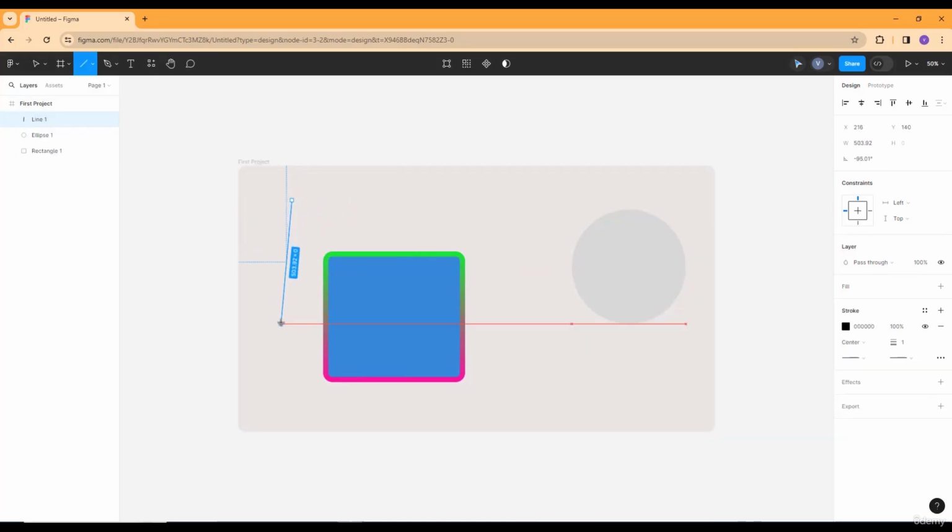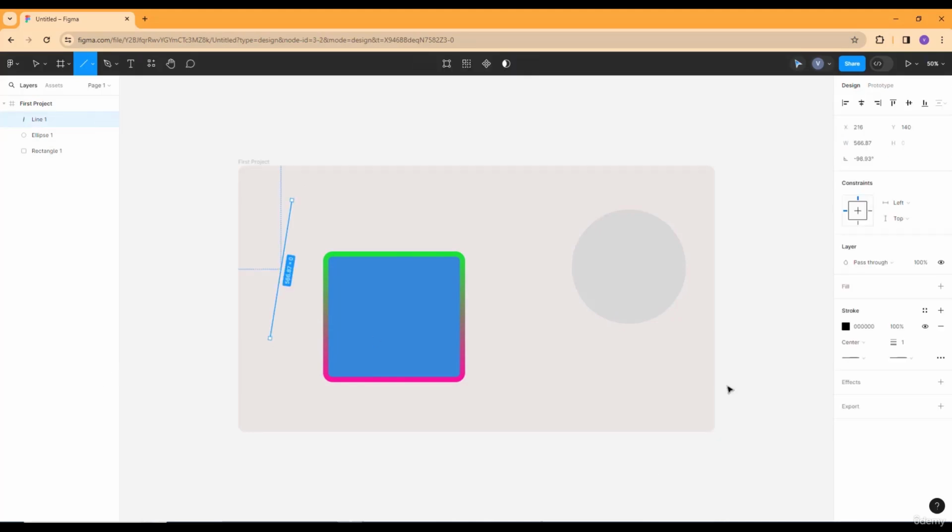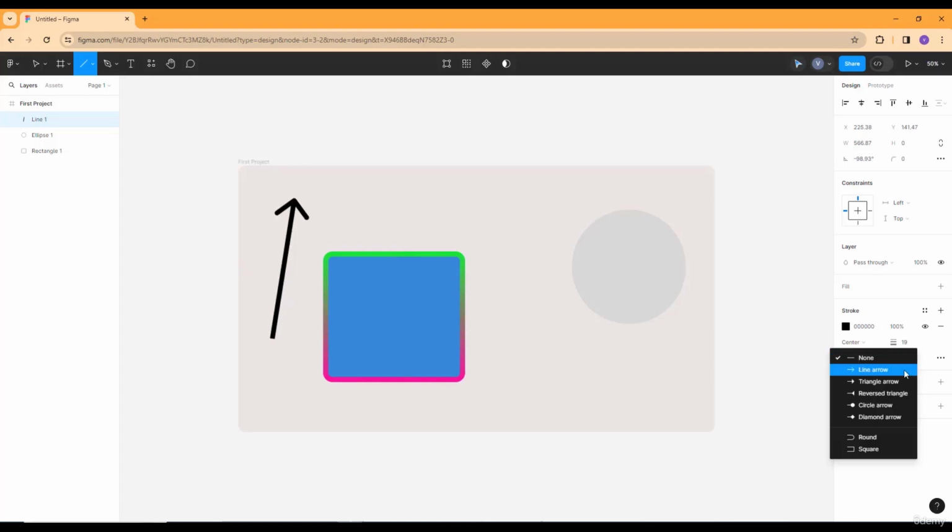This line is also the same. If you click this line, we can see we don't have any fill for the line, only the stroke. We can increase the stroke a little bit.